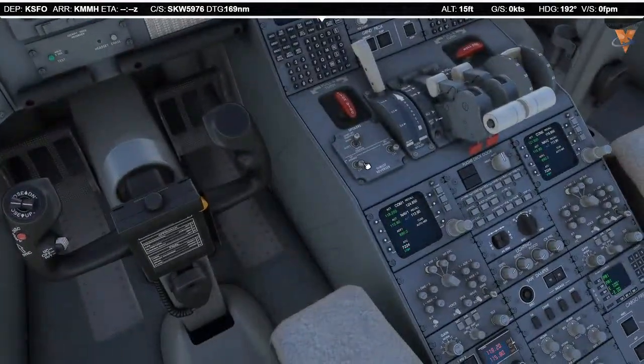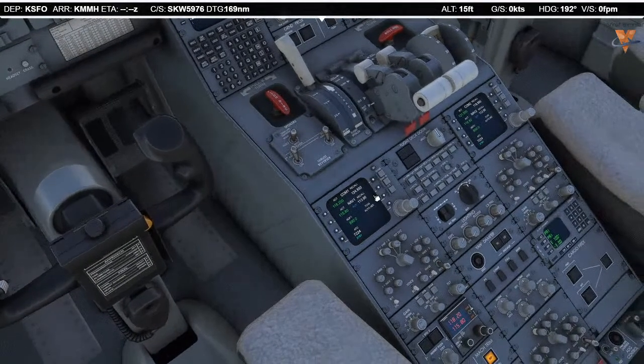And I'll come down here. We need to arm our thrust reversers. That's something you don't want to forget to do in the CRJ, especially if you're going to be rejecting your takeoff. You really like to have those.